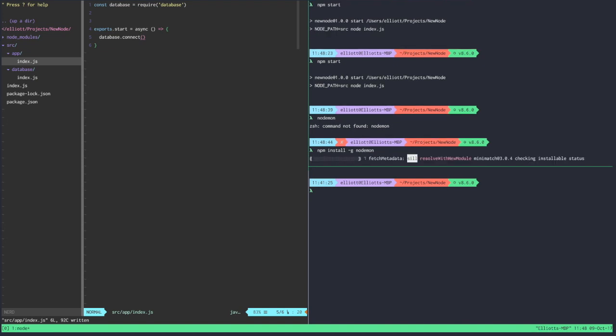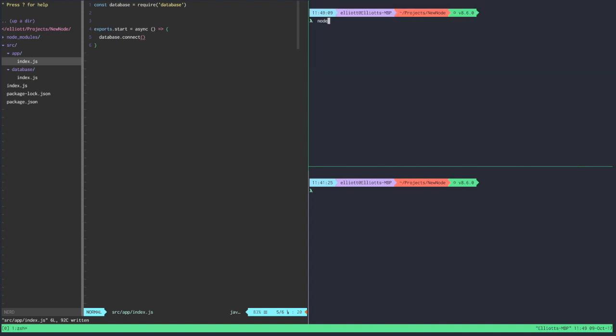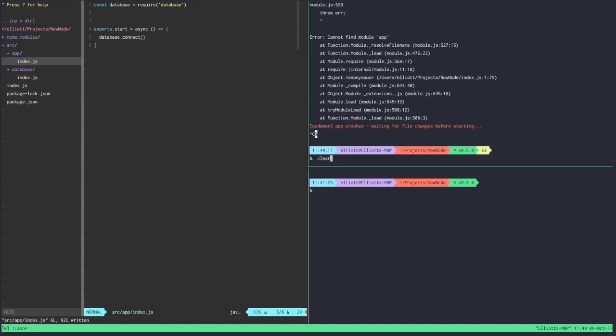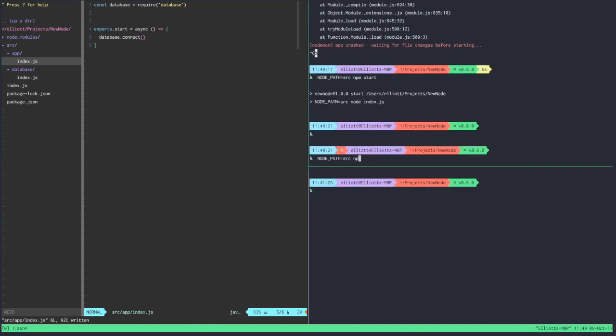So NodeMon is a really nice utility that will restart your app every time a file changes, which is great for us. So instead of having to keep typing in npm start, we can just do this. Now the problem with NodeMon is you'll see that here it doesn't seem to work. So you need to do the node path for NodeMon each time.